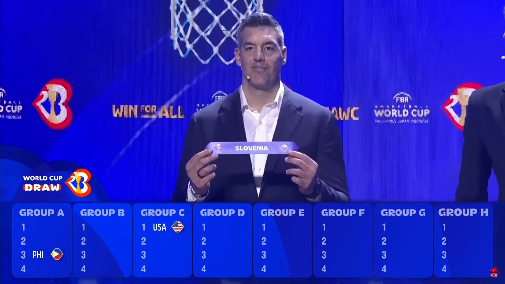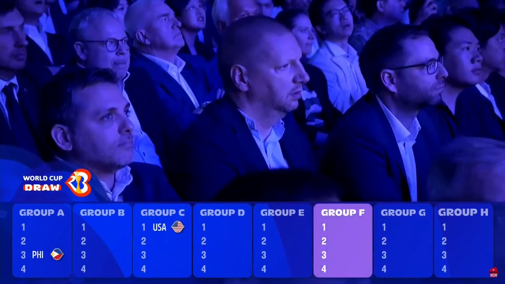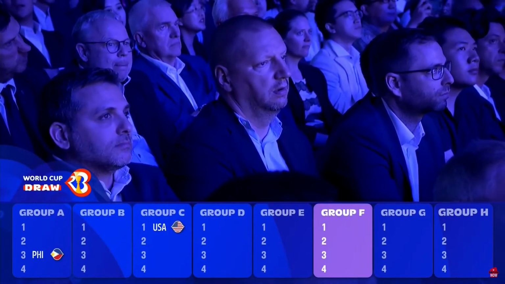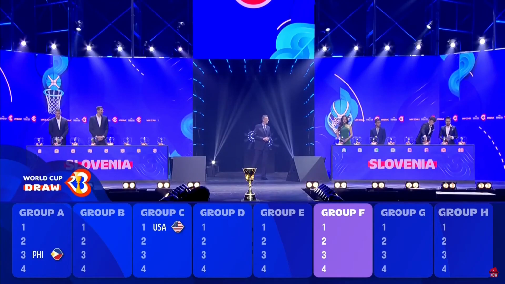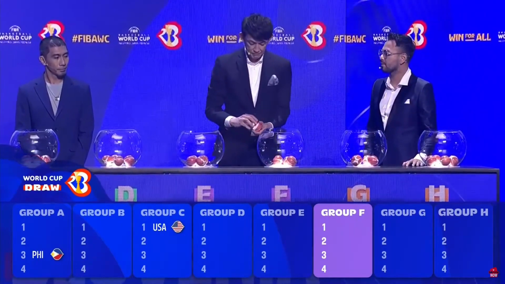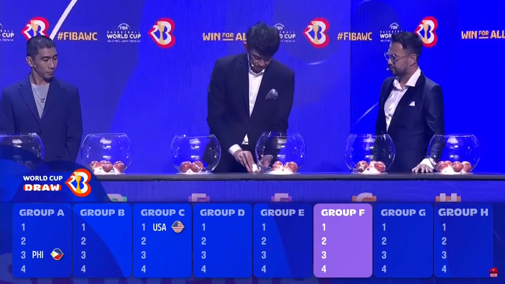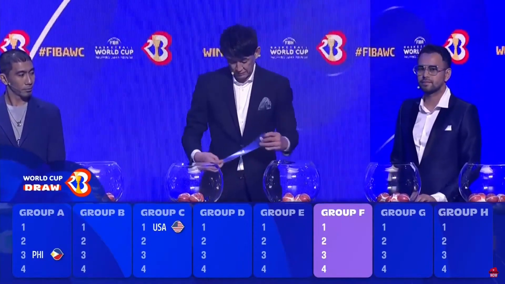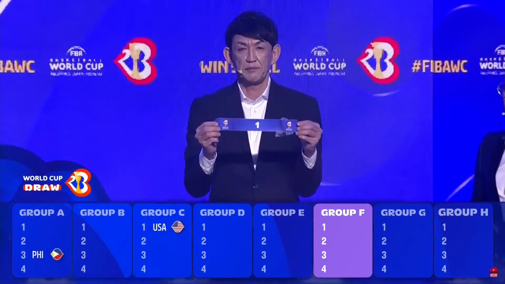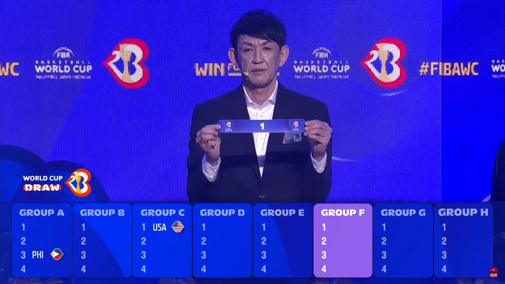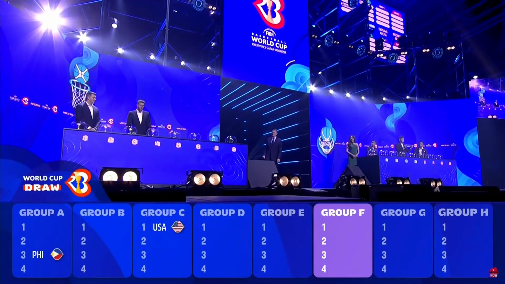Slovenia. Slovenia will play in Okinawa in group F. Slovenia is making their 4th appearance on the World Cup stage. Their best finish was 7th at the 2014 World Cup in Spain. The number for Slovenia? 1. Number 1. Now we are moving to the pre-allocated team from the pot 4.